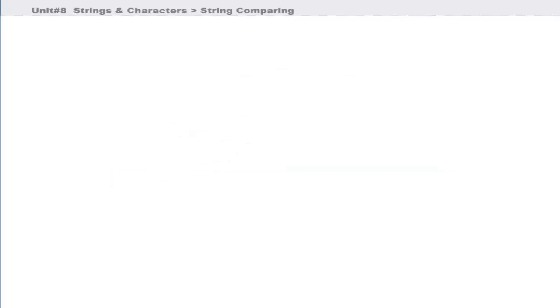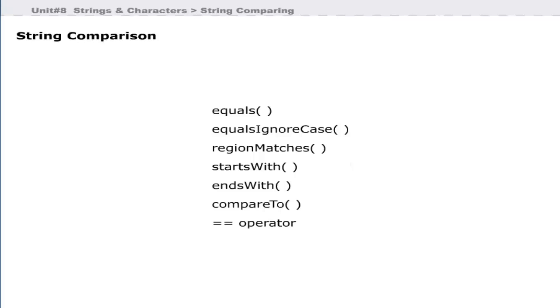Now we will learn string comparison methods. String class provides several methods that can be used to compare strings or substrings. These methods are equals, equals ignore case, region matches, starts with, ends with, compare to, and the relational is equal to operator.